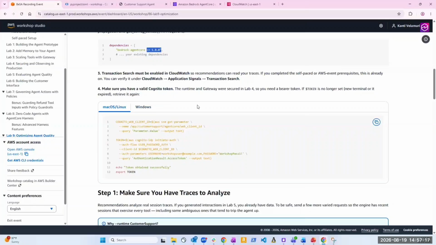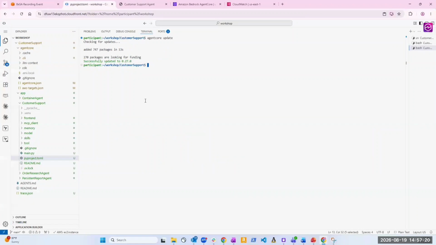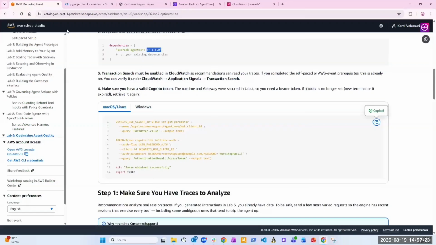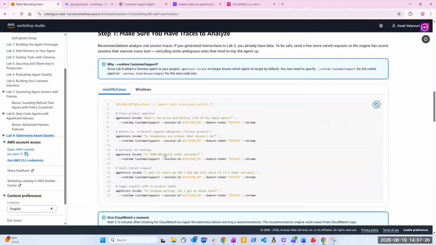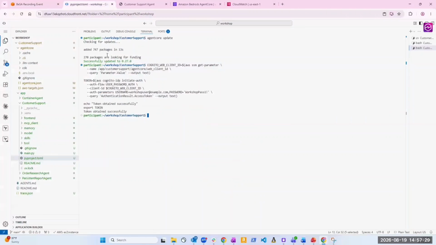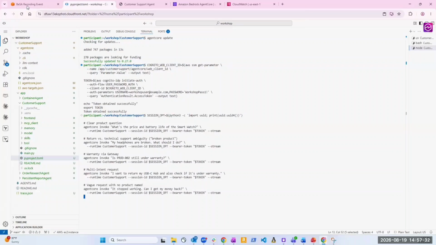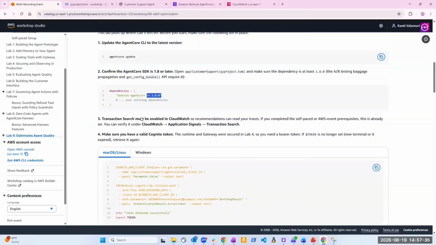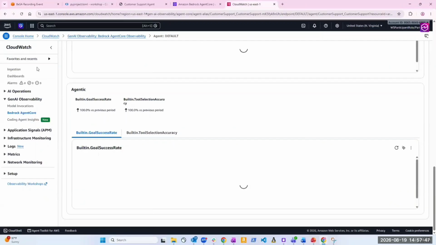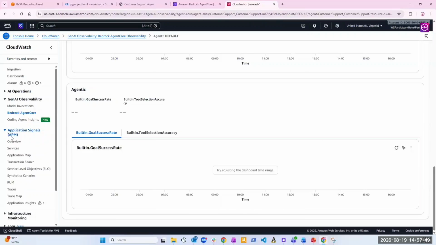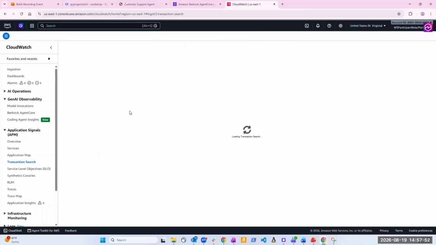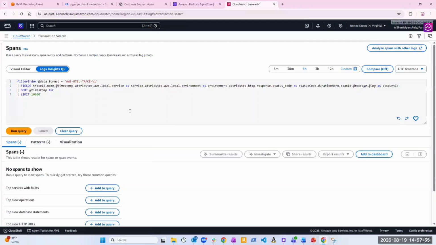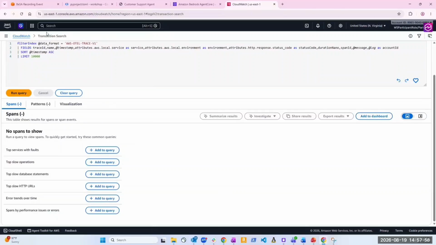let's make sure we have the valid Cognito token still. And let's generate some traffic. So here earlier it is asking us to go to the transaction search in the CloudWatch. So, if you have completed all the prerequisites and everything, you should see that. So you can go to the CloudWatch, go to application signals, and then go to transaction search. So this is what they are talking about.